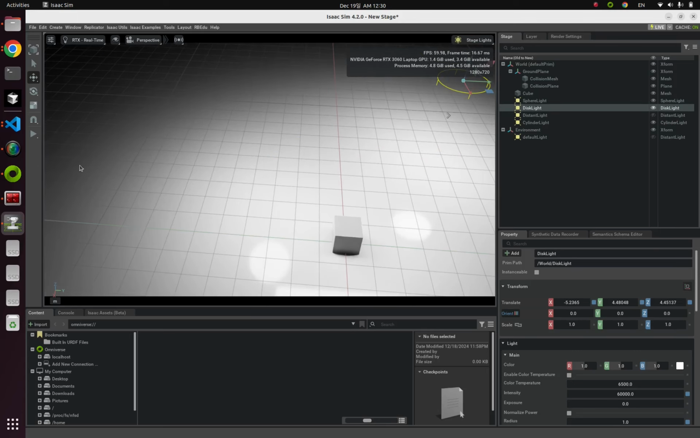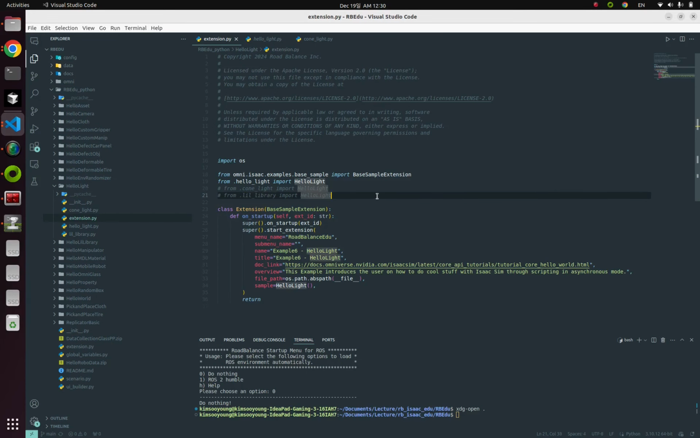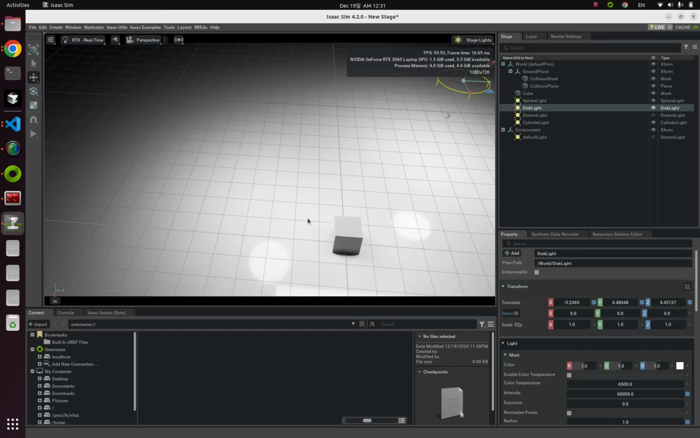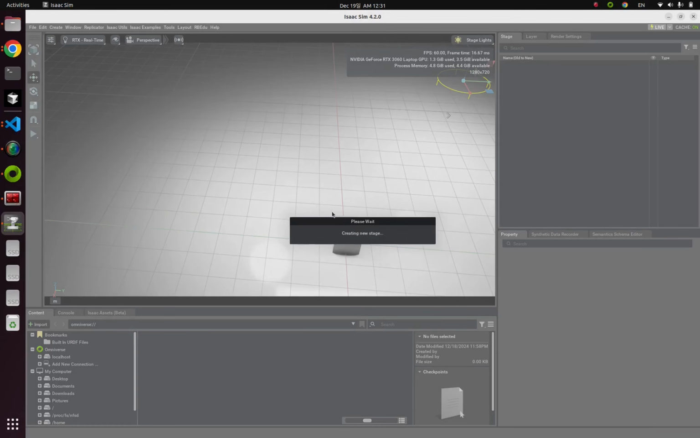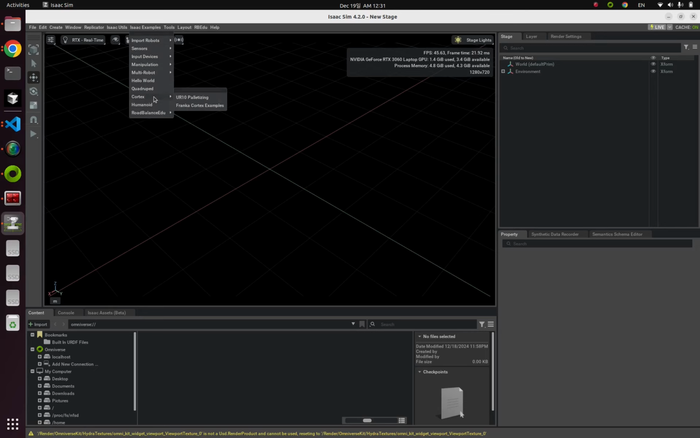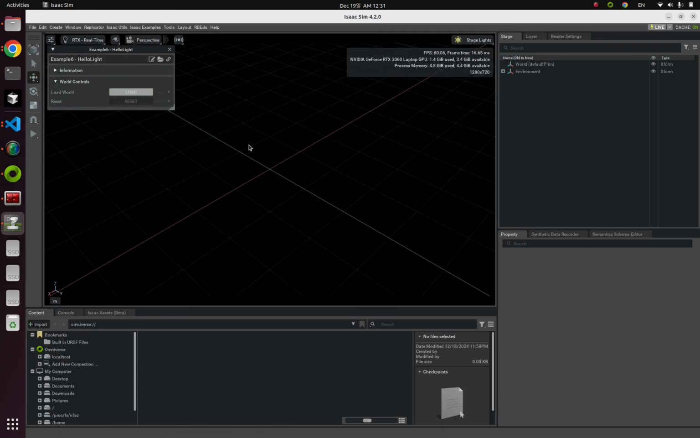So now it's time to dive into our Python code examples. In this example, I prepared 3 examples. In this video, I'm gonna explain 2 of those examples, hello light and cone light. And you can switch and modify our examples by commenting and uncommenting those lines. So first thing we're gonna look around is this one, hello light. Let's make a new world. From Isaac Examples and Load Balance Edu, click this example 6, hello light.